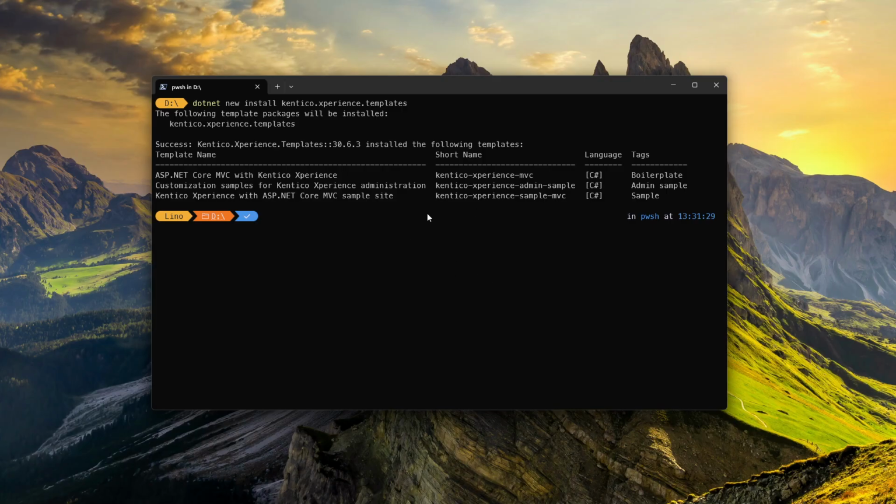And this is why I always say, try to have these 3 short names, Kentico.Xperience MVC, the admin sample, the sample MVC. Maybe put them in a notepad or a WordPad or whatever you'd like, because you might need the exact name for the short name when you start creating this website to tell it which template you're coming from. So let's go ahead and do that.